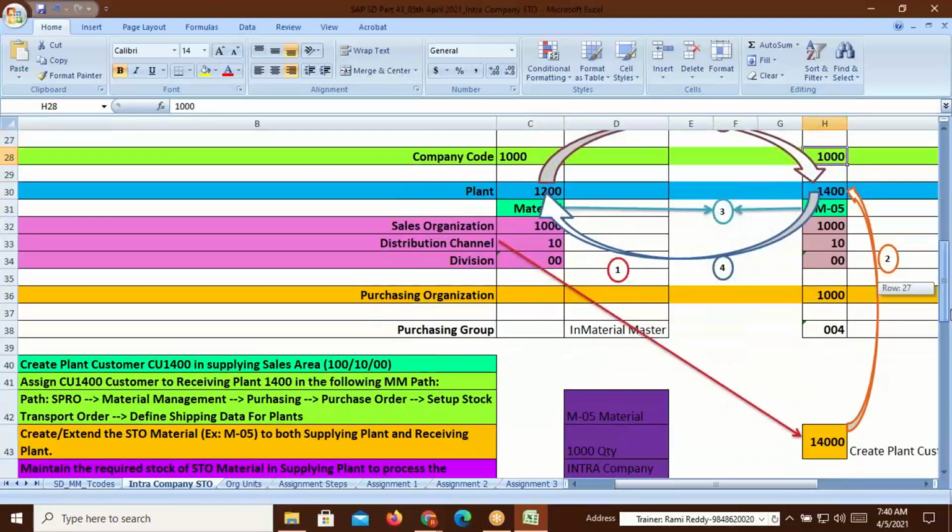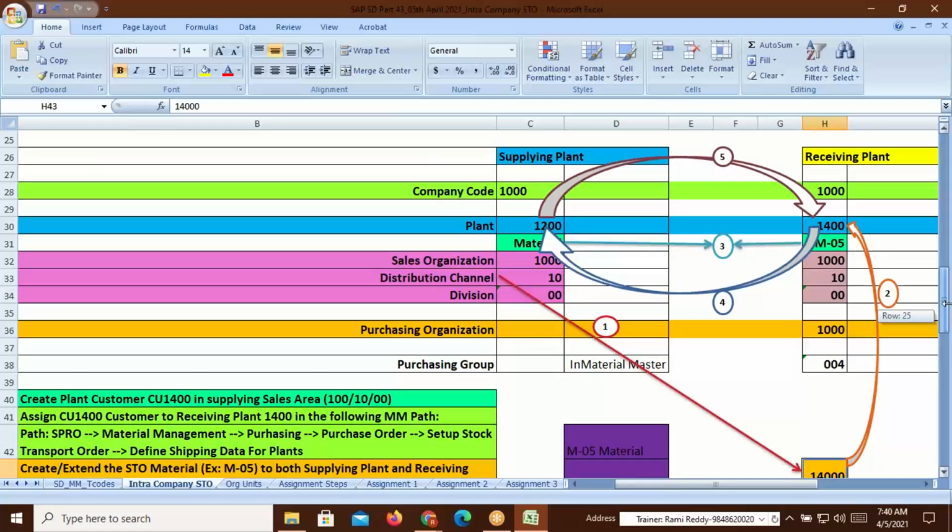The first step that we must do is to create one customer. Where do you need to create this customer? You have to create one customer in the supplying sales area, from where you are going to supply the materials. And the same customer you will link to the receiving plant. Why? If you don't create a customer master and link it to the receiving plant, how will the system identify the address of this particular plant?